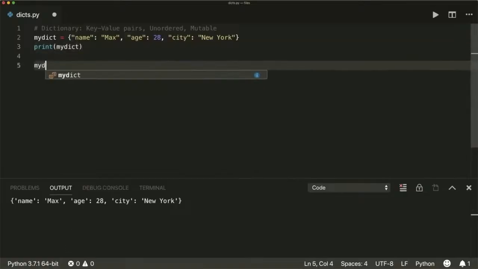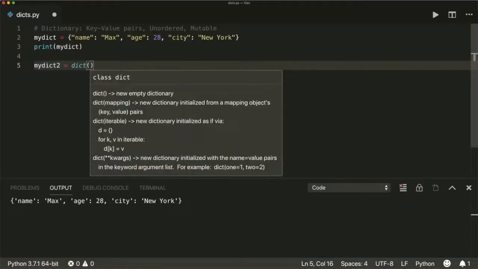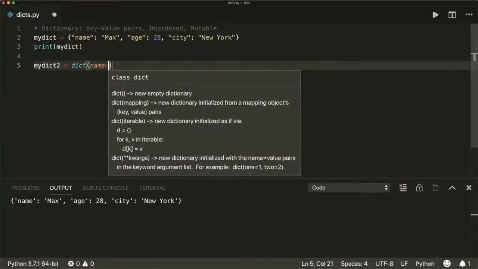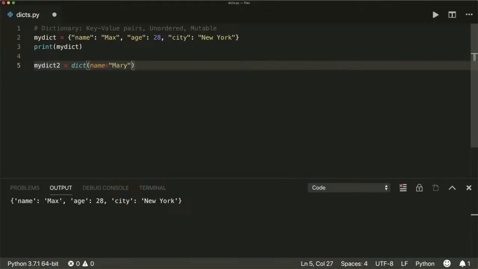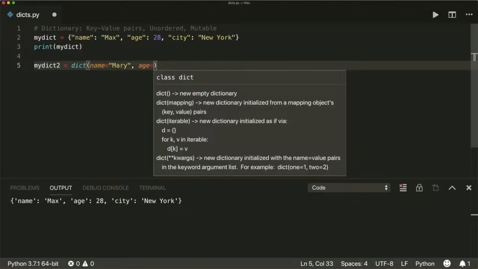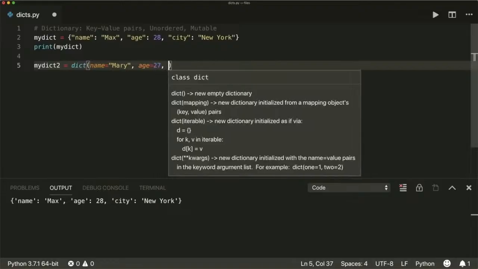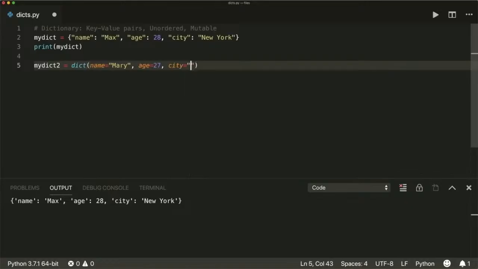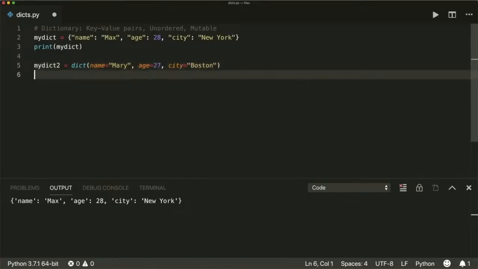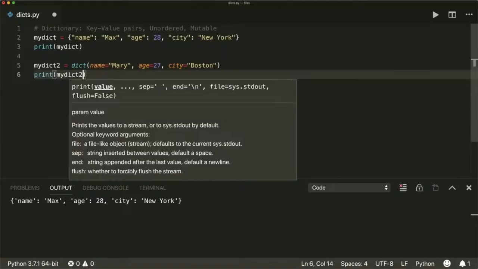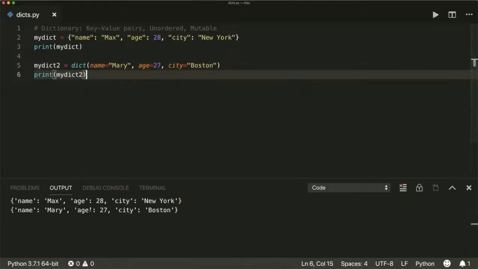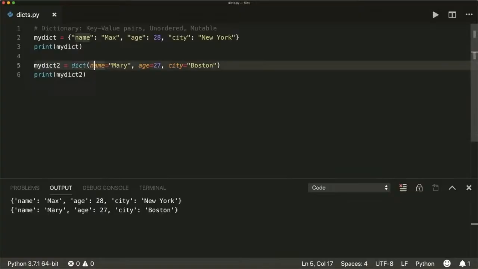And we can also use the dict function to create a dictionary, and there we put all our keys as arguments. So name equals Mary, comma, age equals 27, comma, city equals Boston. And if we print this, we see that we have a second dictionary here. And note that with this function you don't have to use quotes for your keys.